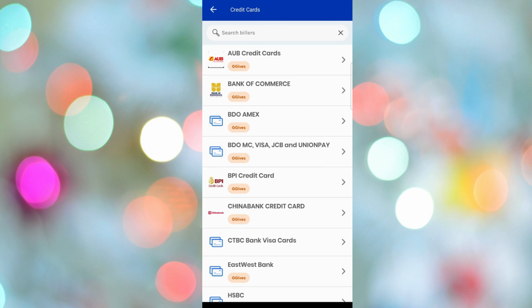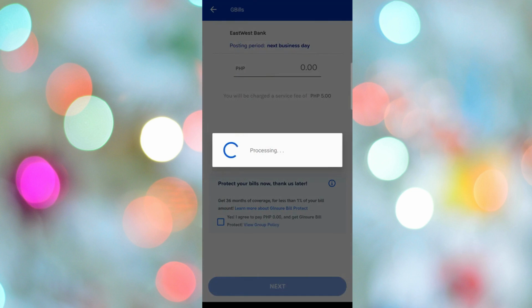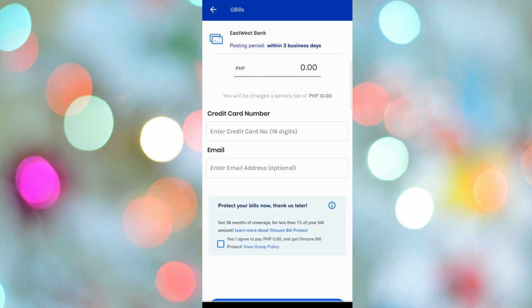If you don't see it right away, keep scrolling. It's organized alphabetically within the credit card billers. Choosing the correct bank is important, so your payment gets routed to the right place.